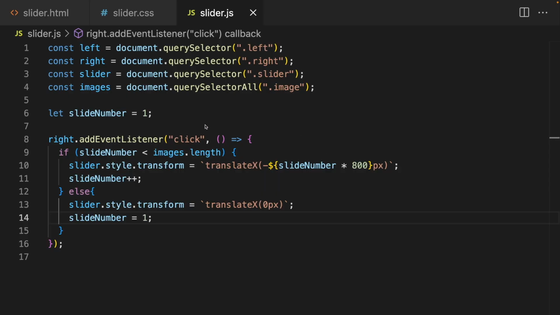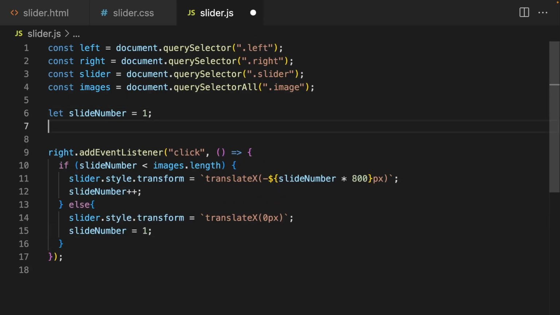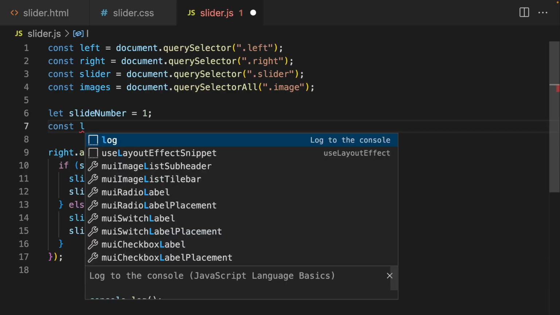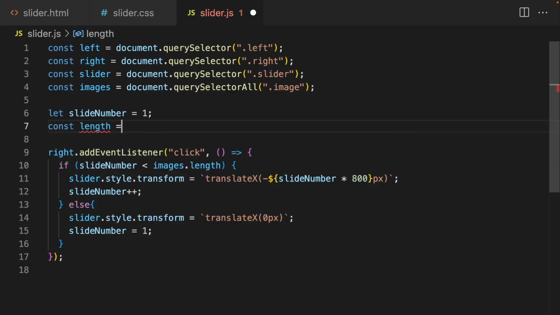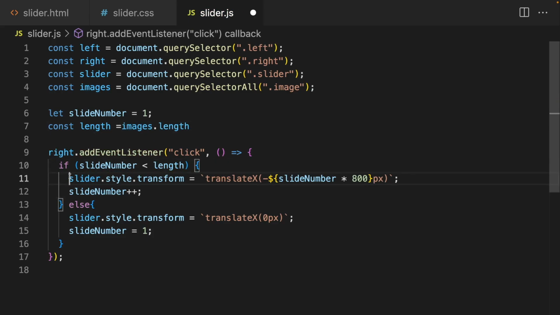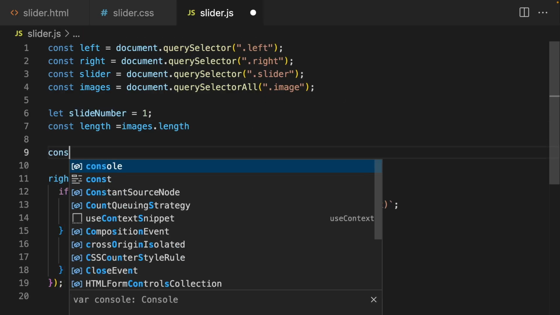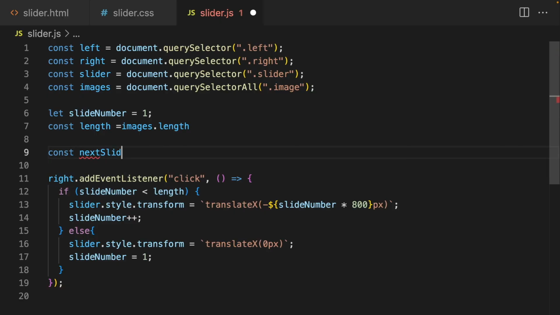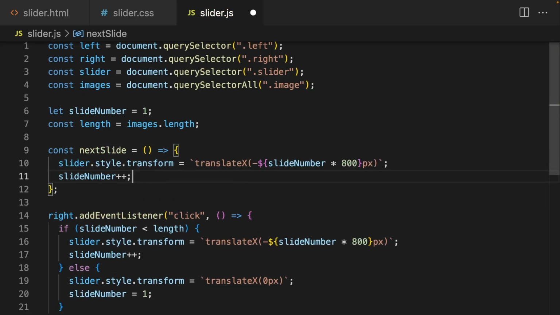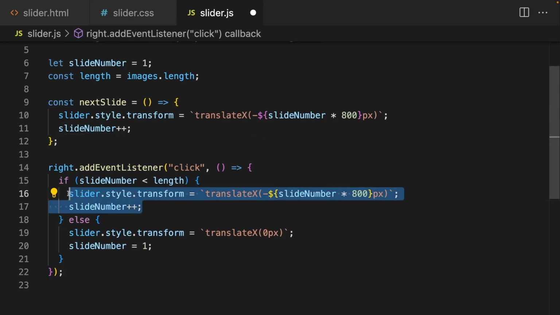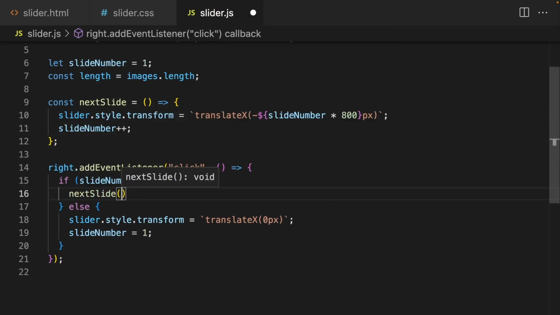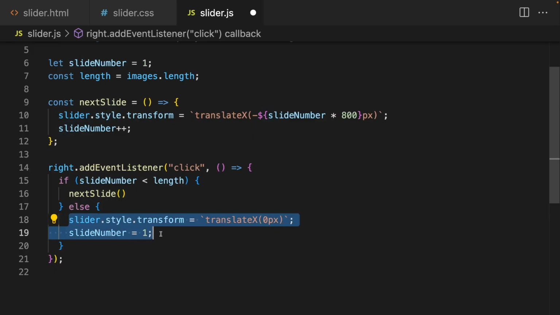Let's refactor our function. Firstly, I'm going to create here a length, and it's going to be our images' length. We can use this, so I can delete here. And for this operation, I can create another function. Let's say const nextSlide. And it's going to return this. So I can delete here and say nextSlide. I can do the same thing for this one.